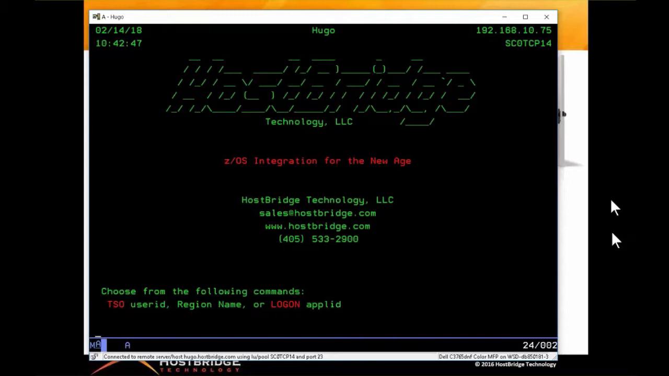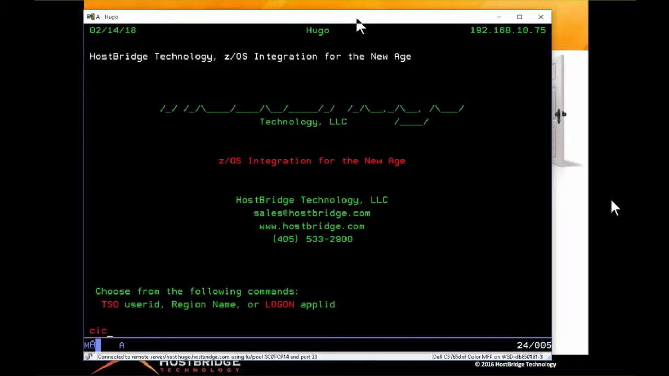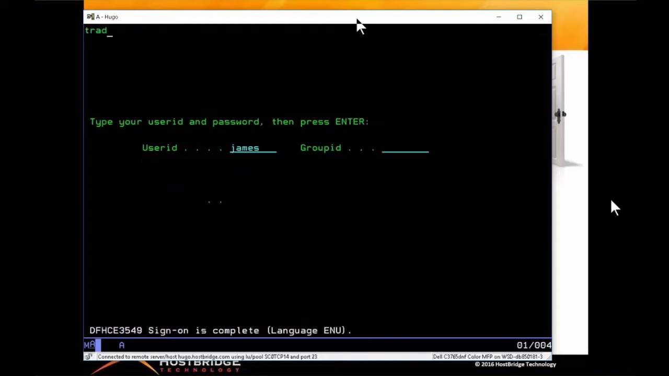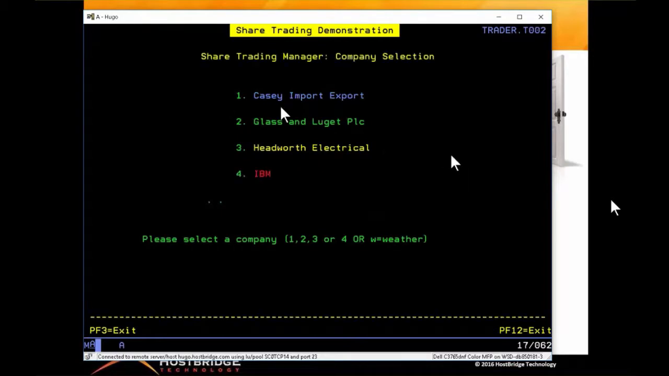Okay, so the first thing I want to do is show you a very simple CICS application. This application is an IBM distributed application. I'm going to log into my CICS region, and the application is called Trader. In Trader, I've got some stocks I can buy and sell. I didn't have to modify this application to work with HostBridge, but I did modify it because there was something I wanted to show that HostBridge can do that's a little different.